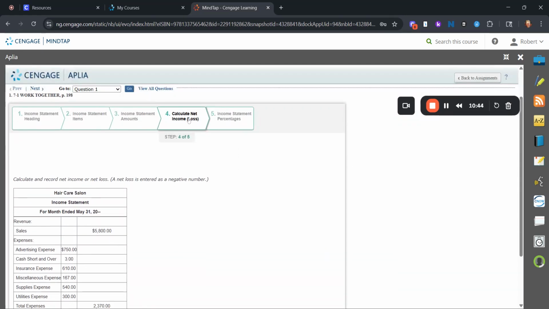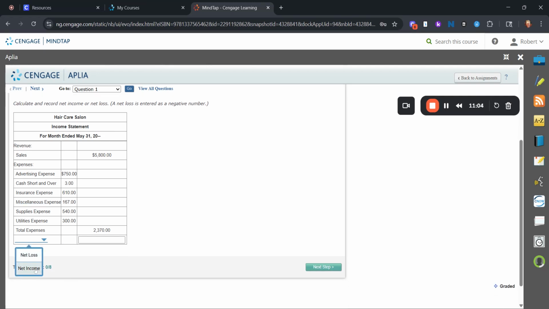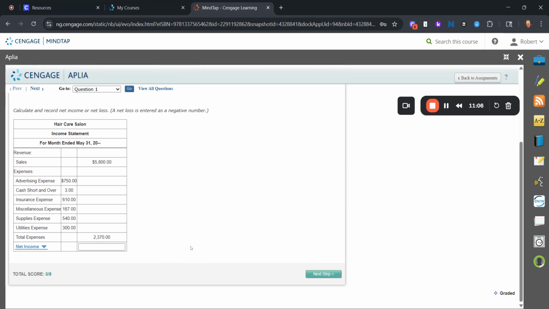Okay, now we're going to calculate the net income or a loss. So hopefully you can kind of figure this out without using a calculator. In general, we have more sales than we do expenses. So there's going to be money left over. So that's going to be a net income, not a loss.